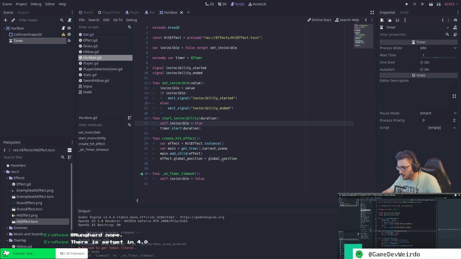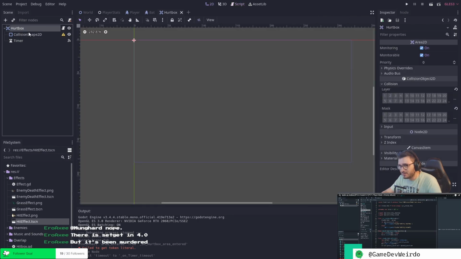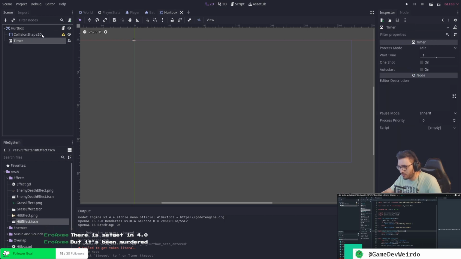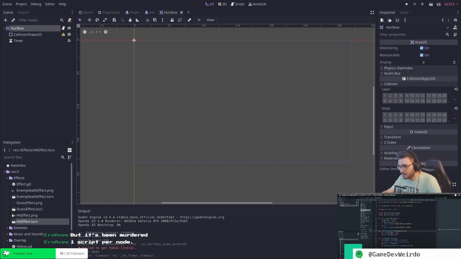I don't think so. I think like one scene or maybe one script per object, because when you choose the hurt box, there is a script node, so you can choose one of them, I think. Yeah, EuroX confirmed that's one script per node.